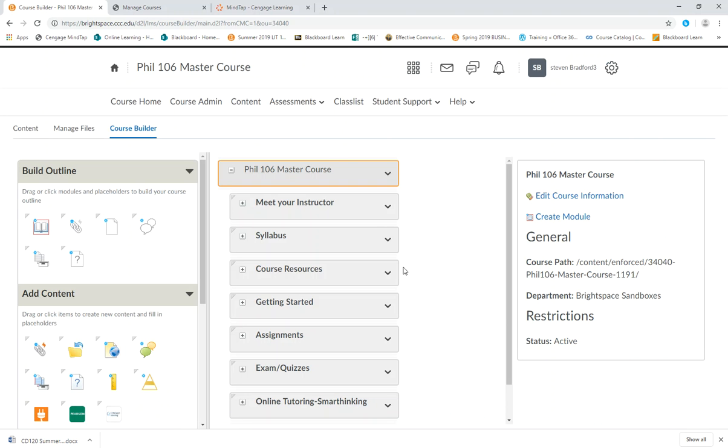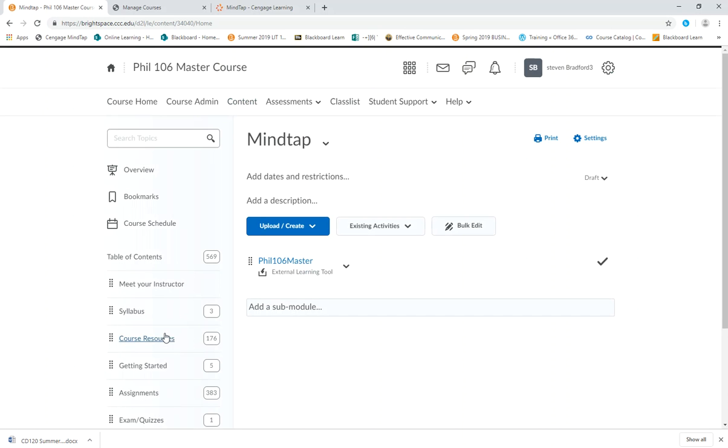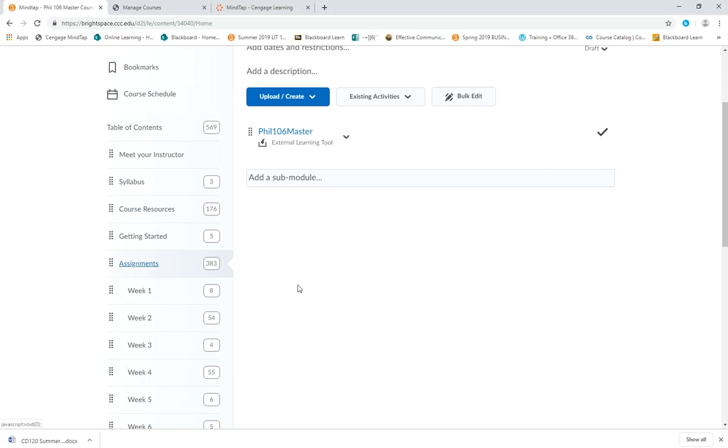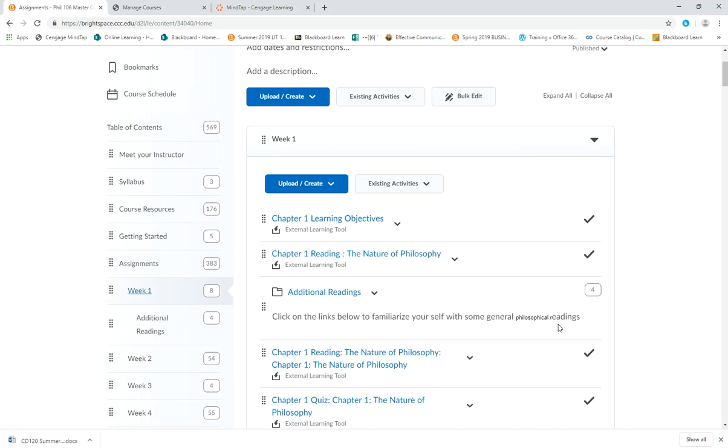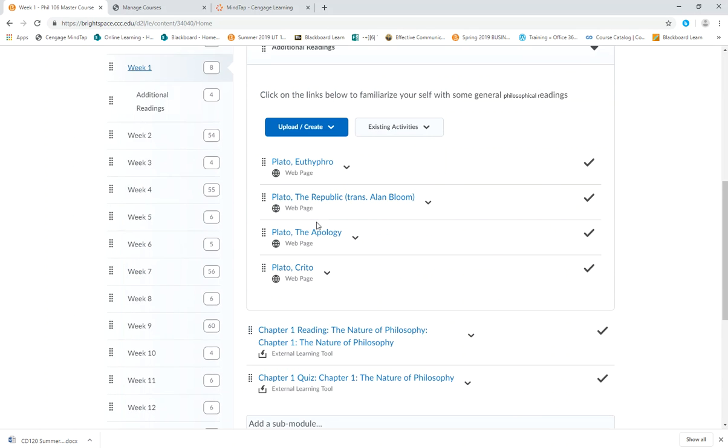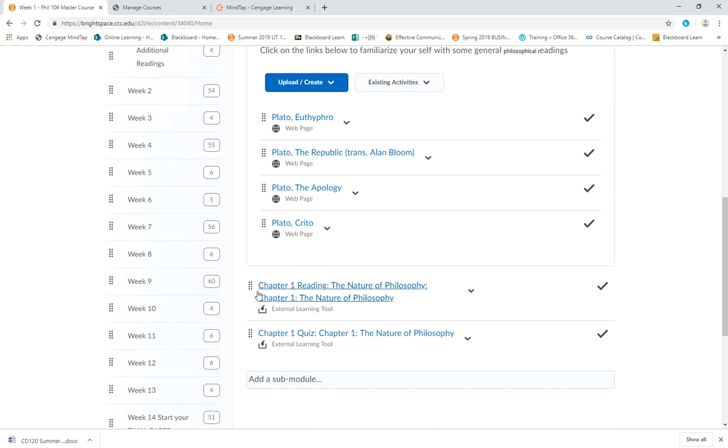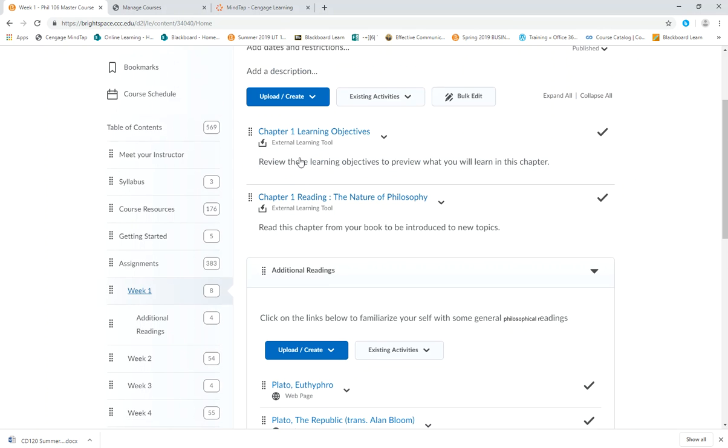It's going to take you back to your Brightspace course, and then if you go to Content, this time under Assignments, and you click on Week 1, you'll now see, kind of at the bottom here, Chapter 1 readings and Chapter 1 quiz. So these are your new links. These were the old links.